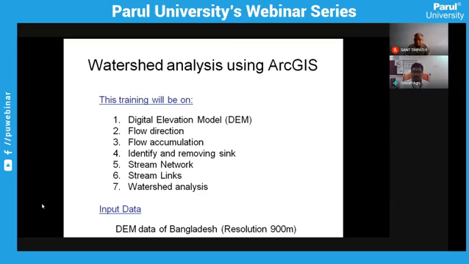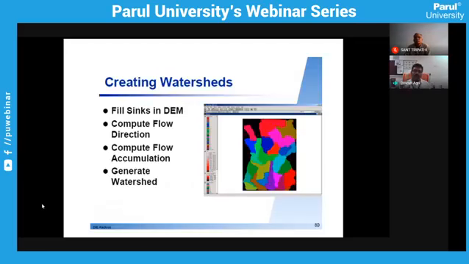The purpose of GIS in watershed management is majorly the delineation of the watershed. You can see this small example I give. We fill the sinks, the areas with missing values. Then we compute the flow direction, then compute the flow accumulation, and then it will automatically generate the watershed.